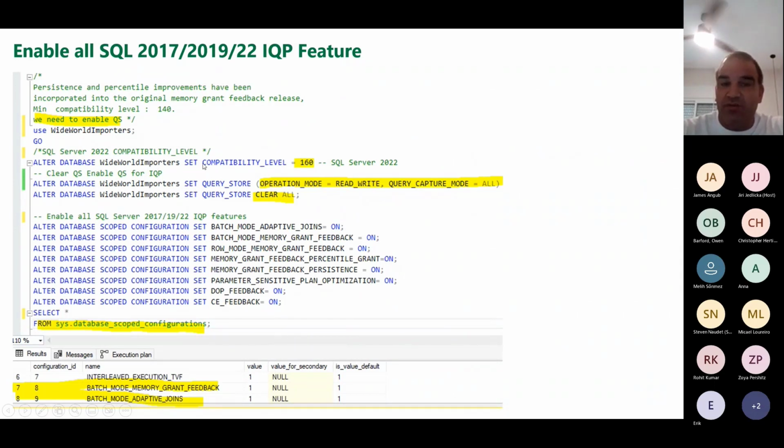ALTER DATABASE WideWorldImporters SET COMPATIBILITY_LEVEL = 160. And then clear Query Store and enable Query Store for IQP. Why? Because IQP in 2022 needs Query Store. So ALTER DATABASE WideWorldImporters SET QUERY_STORE, operation mode read write, query store capture all. ALTER DATABASE WideWorldImporters SET QUERY_STORE CLEAR ALL.